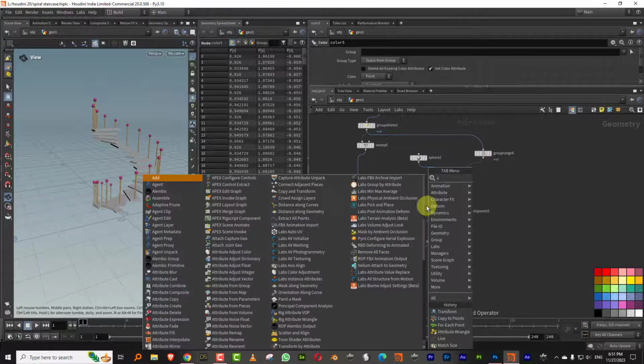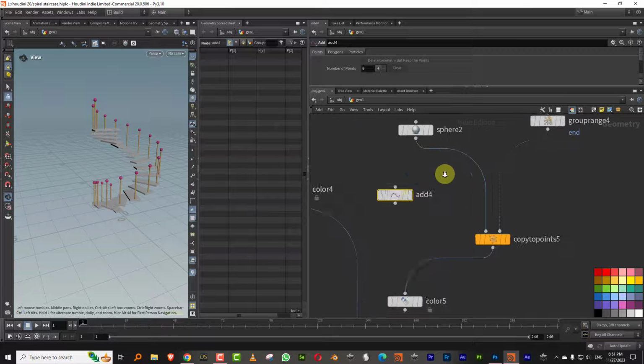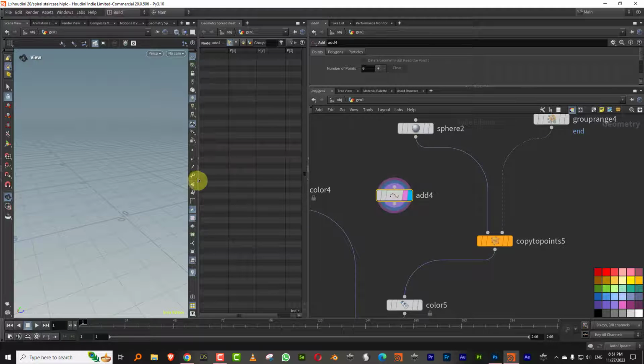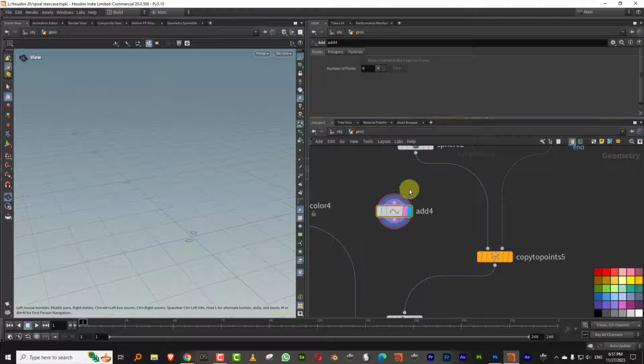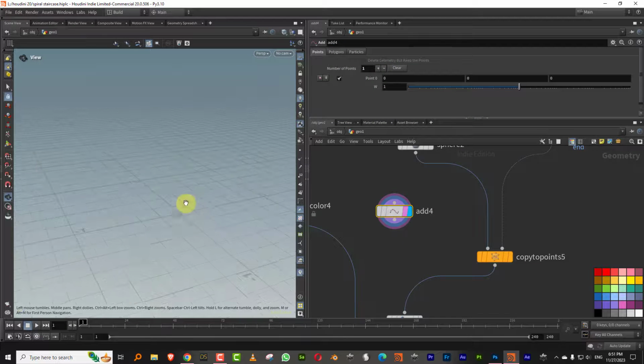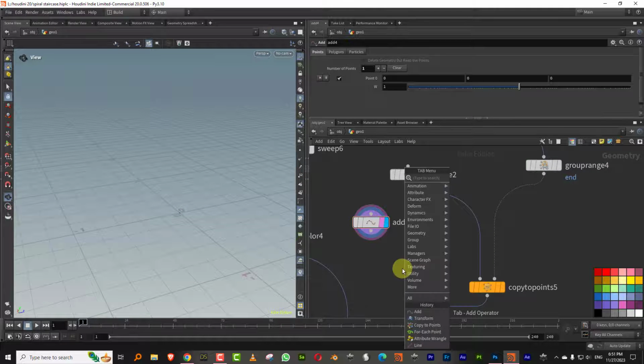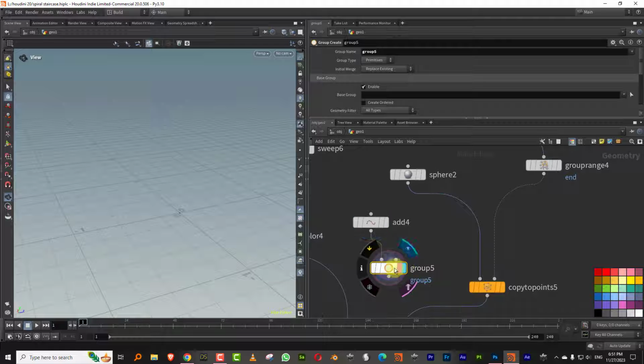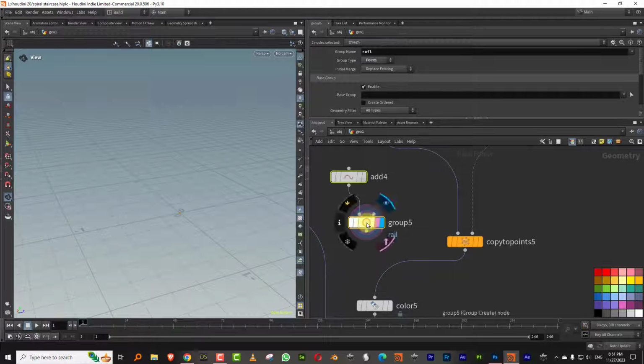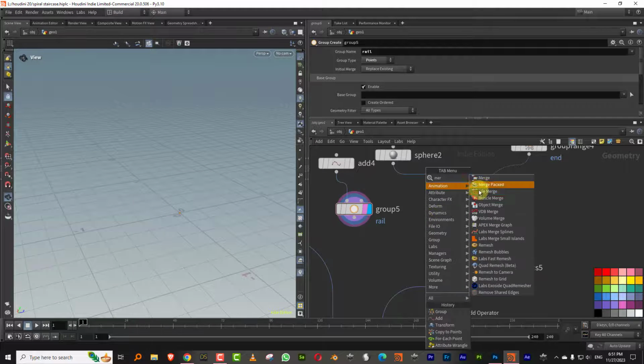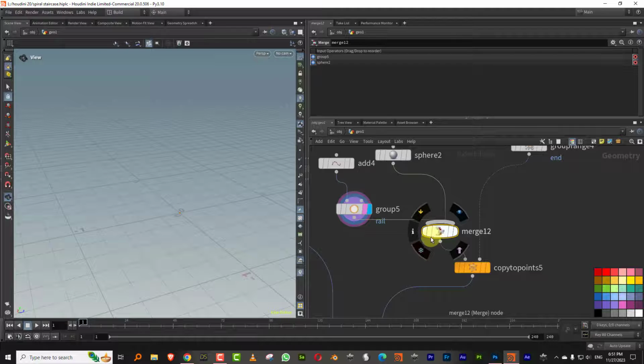So at this place, I'm going to take an add node. An add node does a lot of things, but it also generates 1 point. If I just come in here, I can just say 1 point. See, it's generated 1 point over there. We can look at that. There you go. And I'm going to put this into a group. I'll call it rail. This will be points and we will merge it with this.